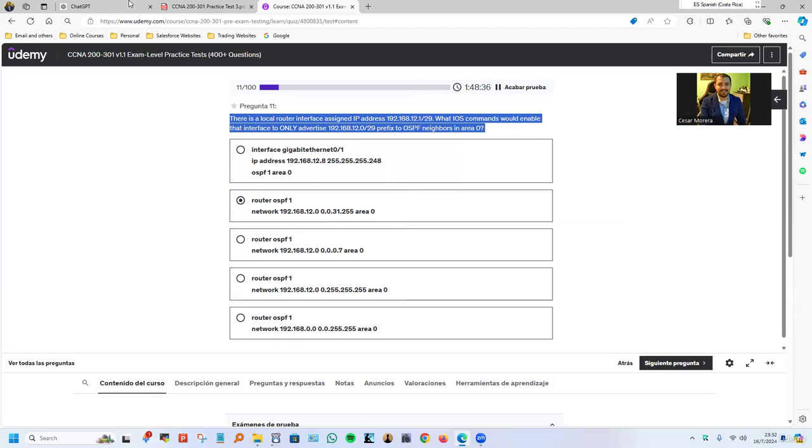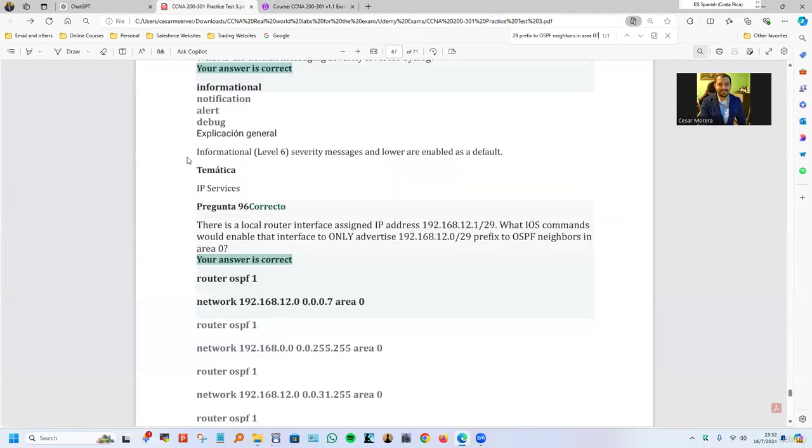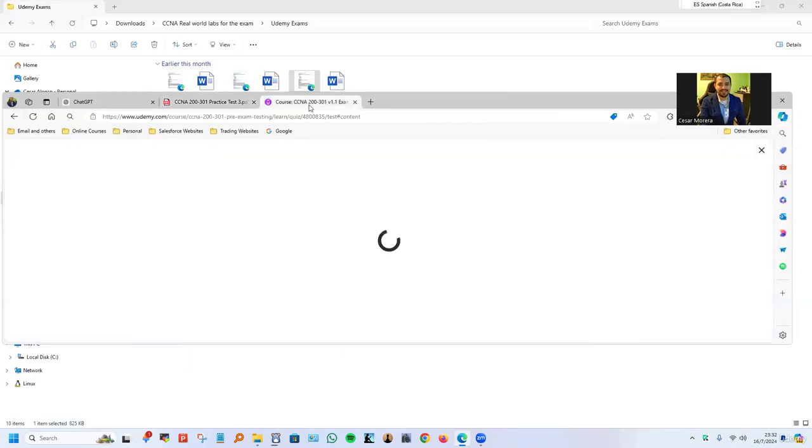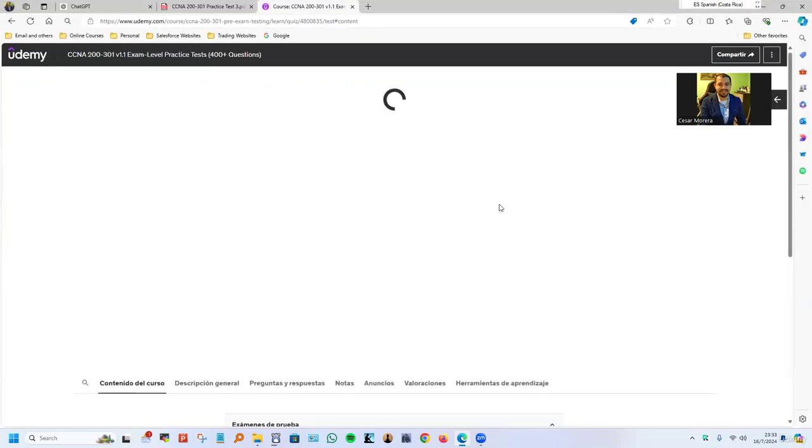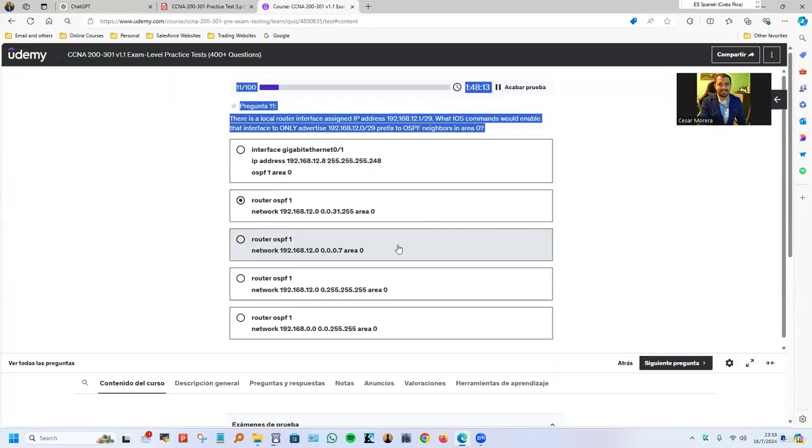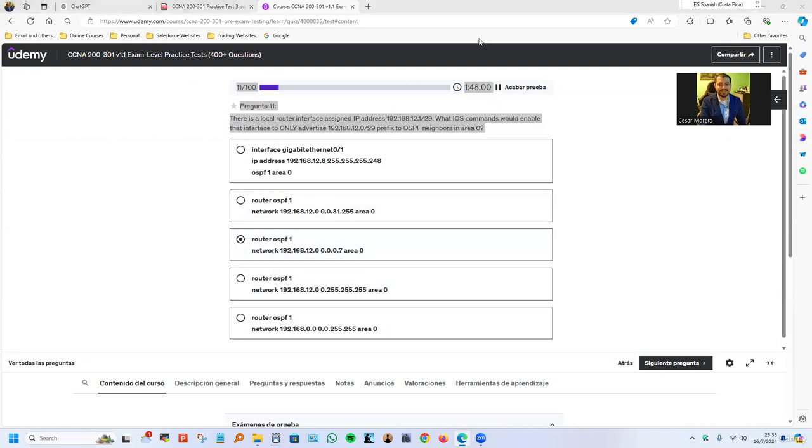Let's go ahead and validate that one real quick. So it will be 192.168.12.0 0.0.0.7 area 0. That will be the correct answer. Let me see if I got the right one here. Let me just check. I got the incorrect one. I have to correct it. The correct choice will be router ospf 1, network 192.168.12.0 0.0.0.7 area 0. That will be the correct choice.